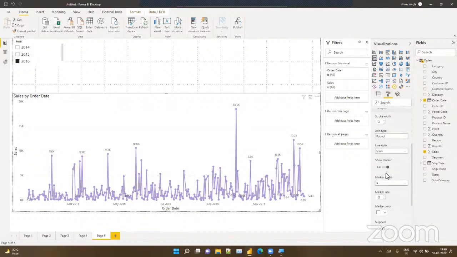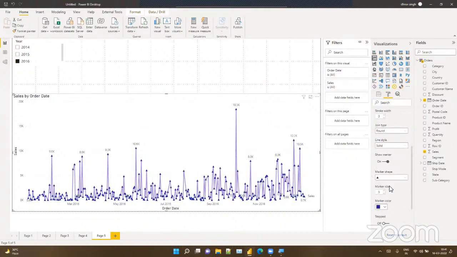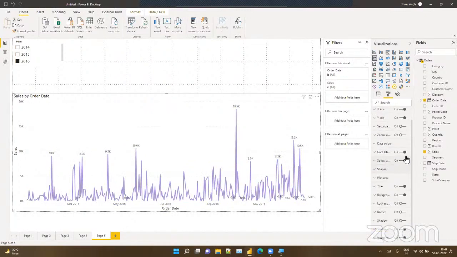In the show marker, you can change the marker shape. So you can make it a triangle over here. You can reduce the marker size. Color for the marker you can also manipulate. If you want, you can make it dark blue. All these things you can do over here, according to your own requirement or need. We'll close marker for now. We'll also turn off data label. And this is series label.